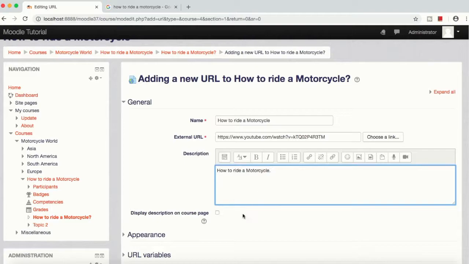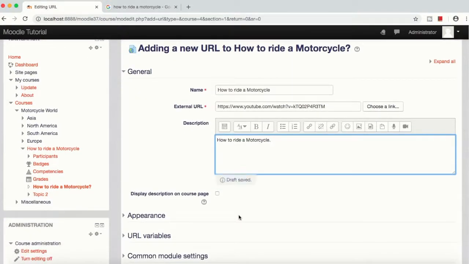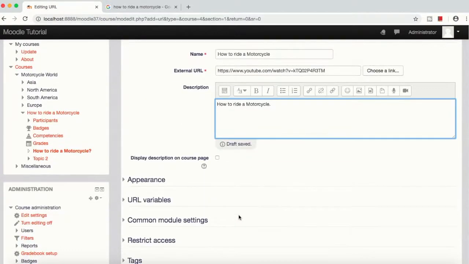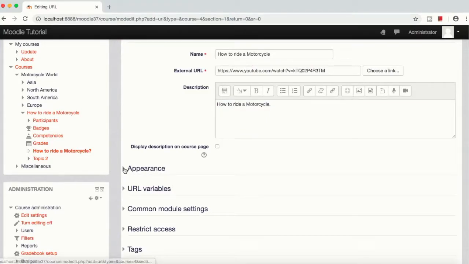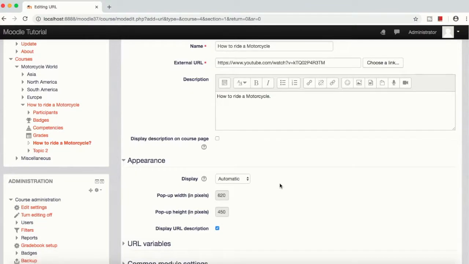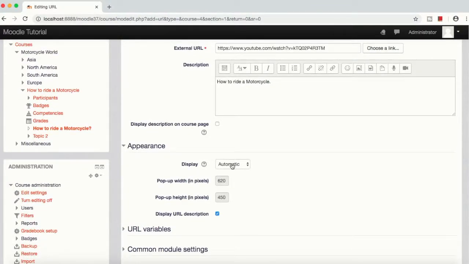So now since this is a video, we want this video to open in the same browser and not in some other browser. So for that option you have to select appearance. Now if you select automatic, then the browser will decide where to display. So we will say embedded. So when you select embedded, it will display in the same window.